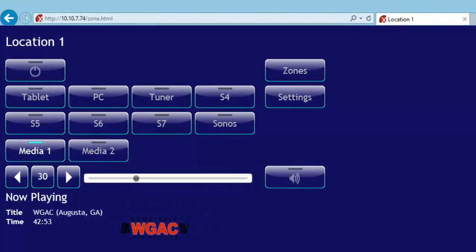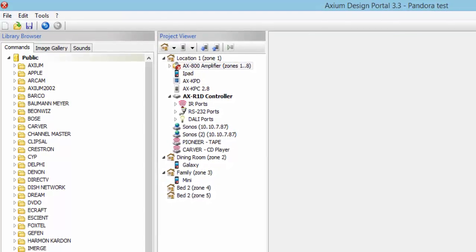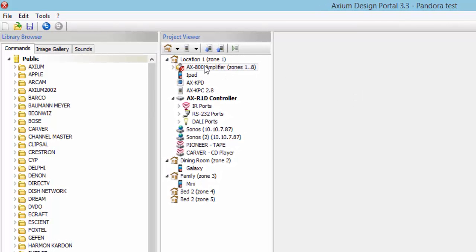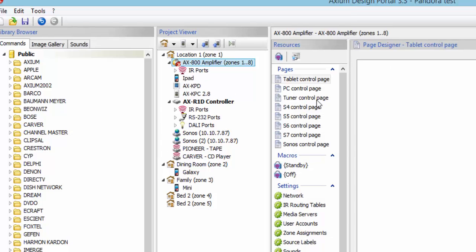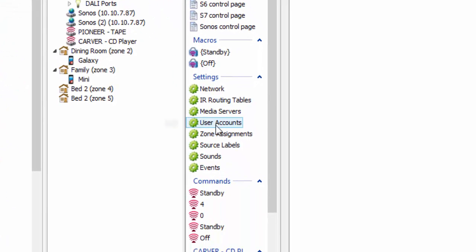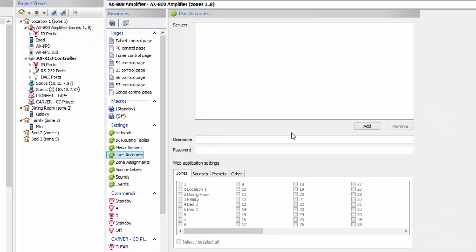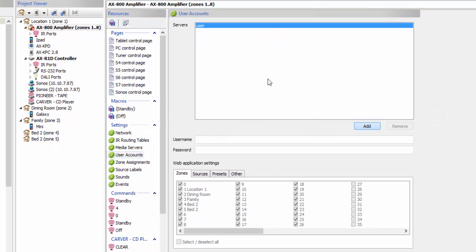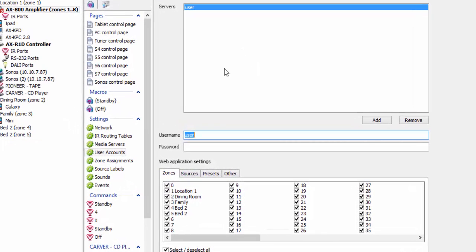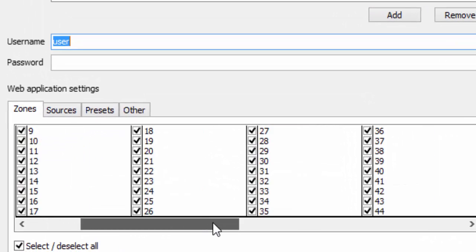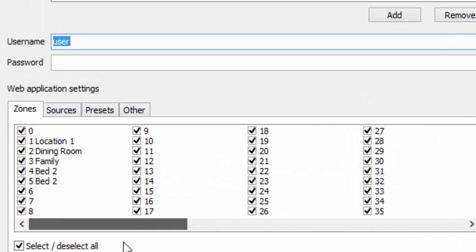What I'm going to do is close this out for now, because we're going to open it again later. On your AX800, you open that up. Once you open up your AX800, you go down to user accounts. In the user accounts, what you'll see is this. If you hit add right here, you can add a profile. Adding a profile allows you to pick and choose which zones this person's profile will be able to operate.